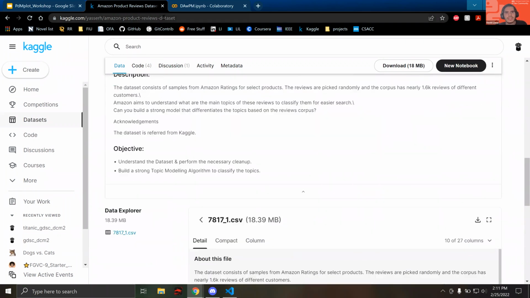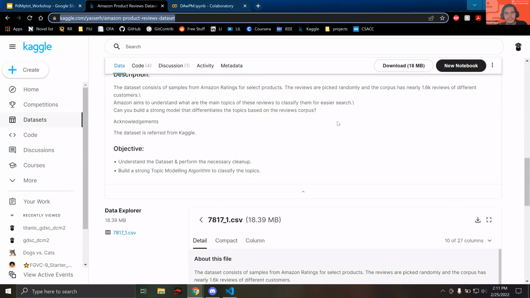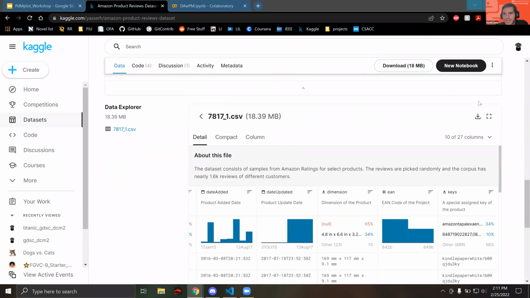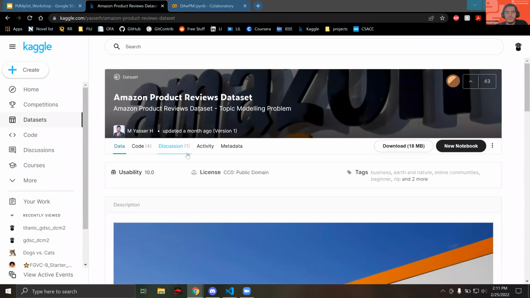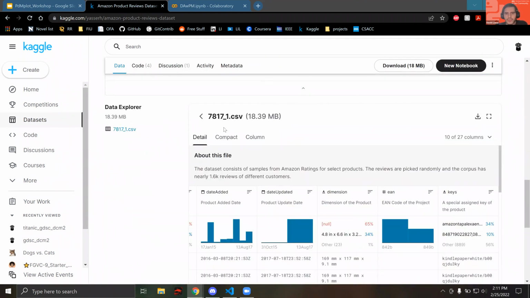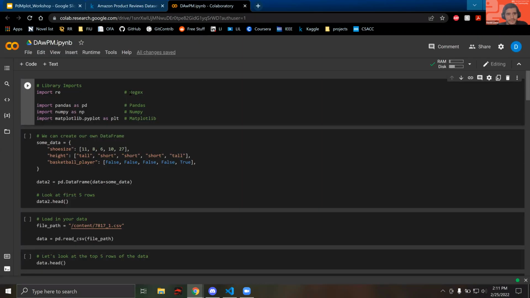So let me actually send that in the chat as well. So you can go ahead and download this data. When you first open the page, you're going to see this. You scroll down and you go to this 7817 CSV. You download it. It's going to download as a zip file. You unzip it, and then you can go to your notebook.